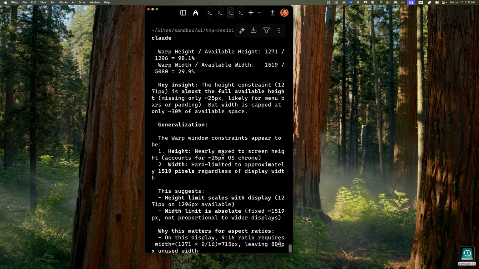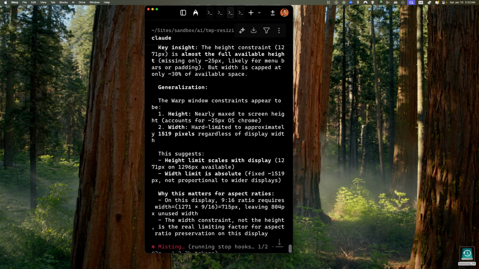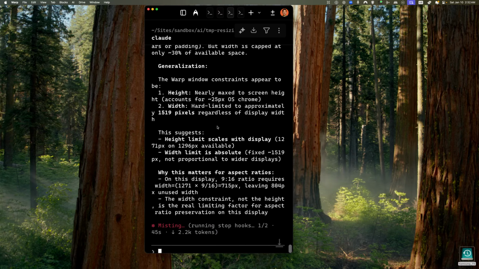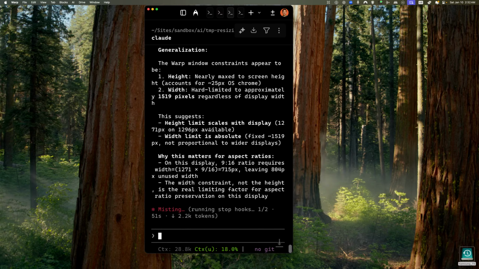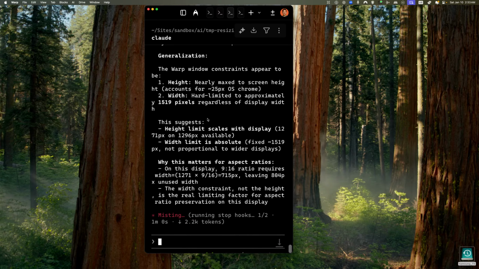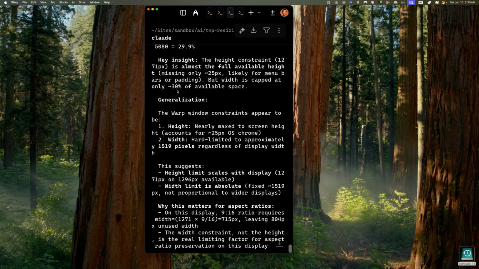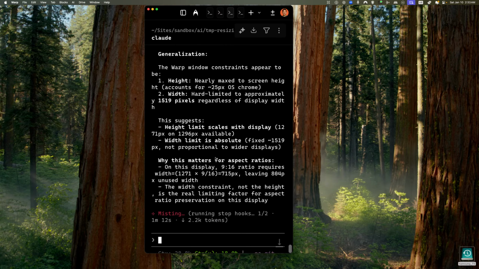Warp width, key insight: the height constraint is almost full available height, missing only 25 pixels, but width is capped at only 30% of available space. I don't want this to be completely pinned to a percentage. So let's see here what we can do. Scales with display.